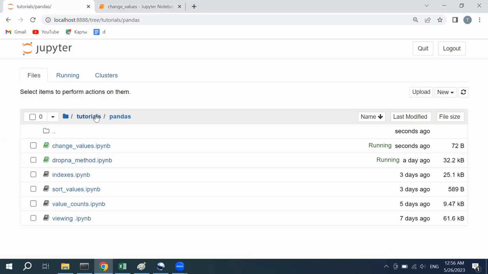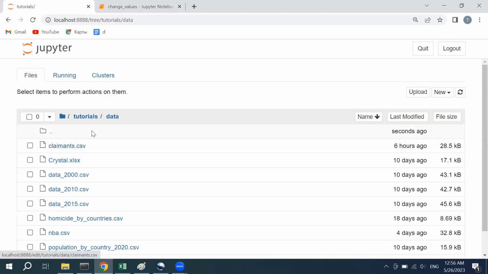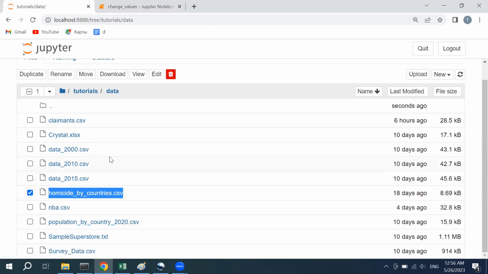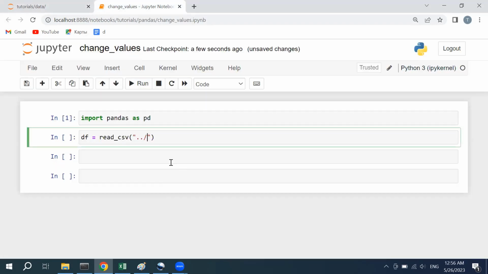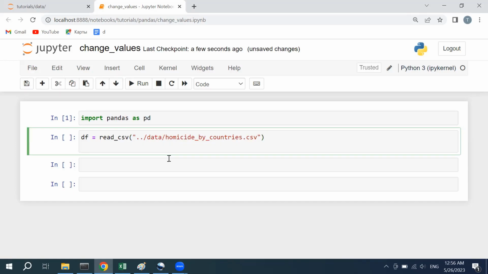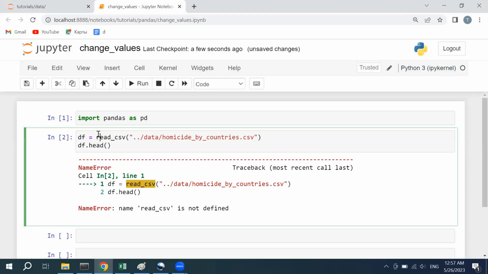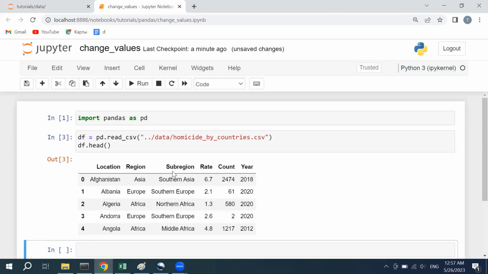You could see that our data is located here inside of the data folder. Let's import this file, the countries one. Inside of the data folder slash, I will paste in the name of the file and print out the first 5 rows here. Okay, we have forgotten to type in the alias here, and now we have imported our data.